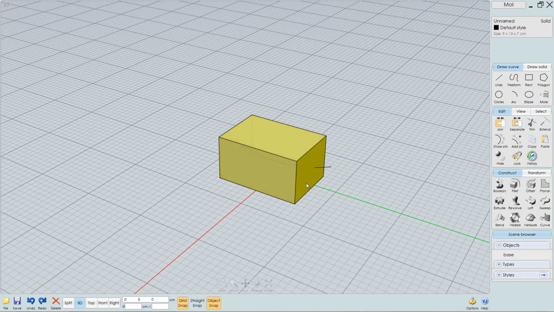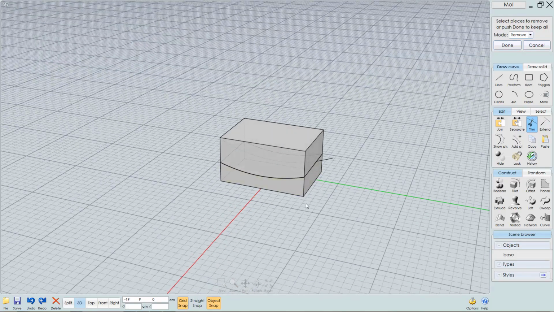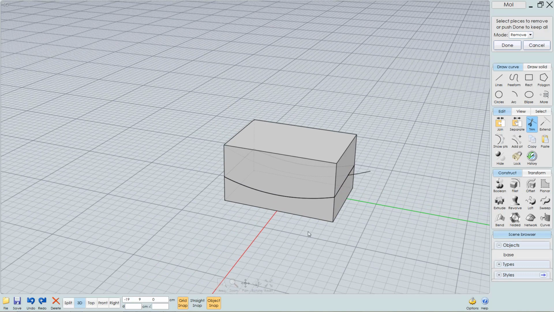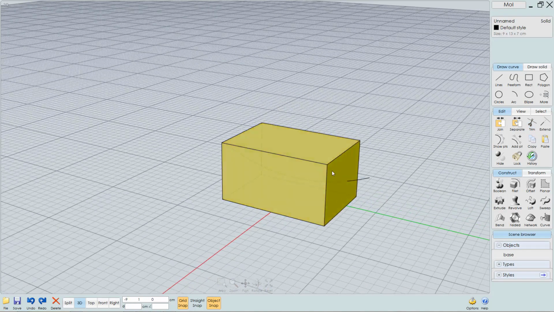So with the object selected, I'm going to select trim, and then I need to select the cutting object, which is this curve, and right click to confirm the operation. And it looks the same as the merge option, but if I need to confirm this. Sorry, let me just undo that. I just automatically removed one of the objects. So let me do that again.